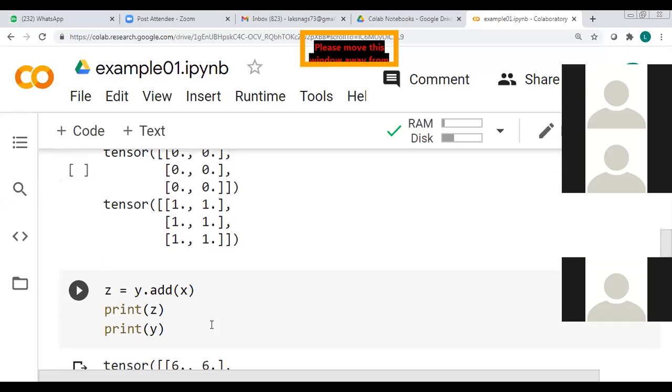Output, right? Hope it's clear. So arithmetic operations can be performed. You can perform tensor operations also, right? So tensor addition, tensor multiplication, tensor subtraction, all these three are possible. And you can also do like this.